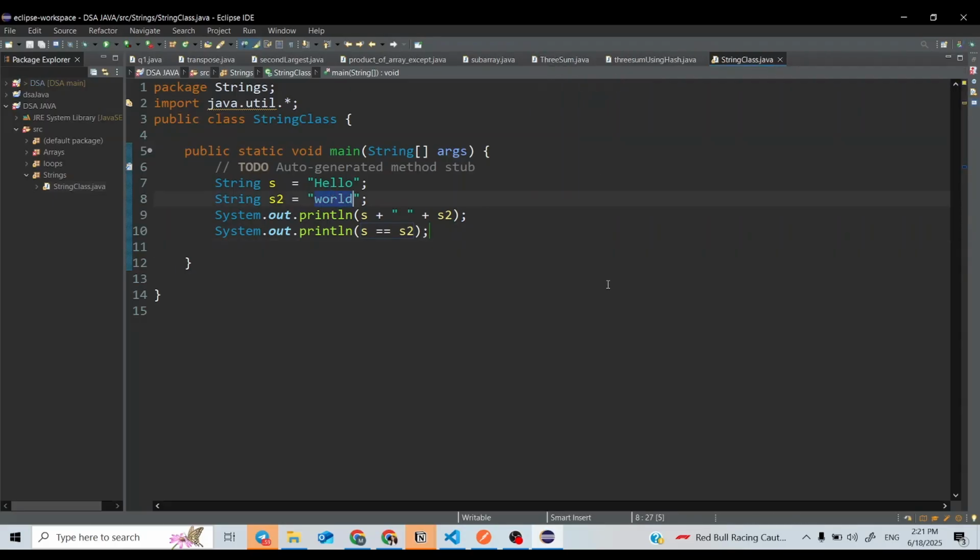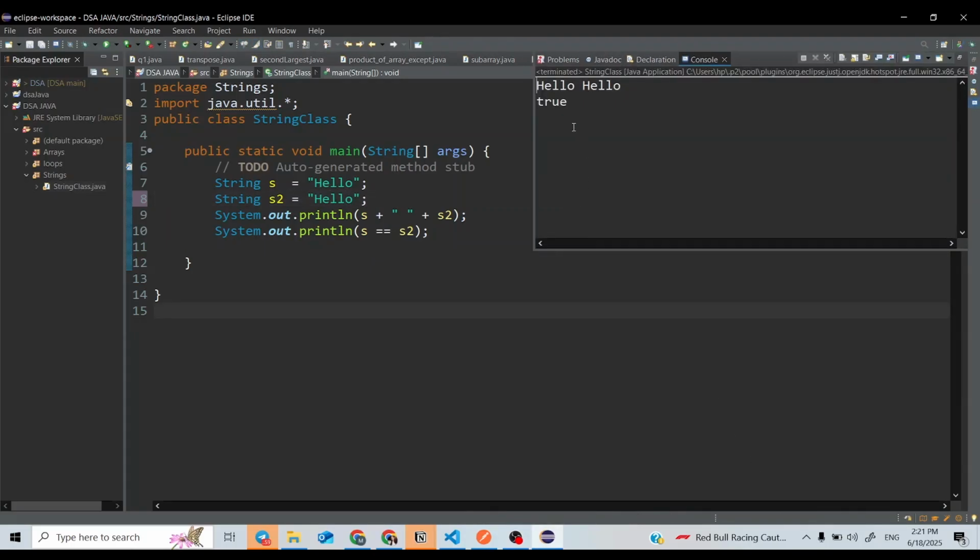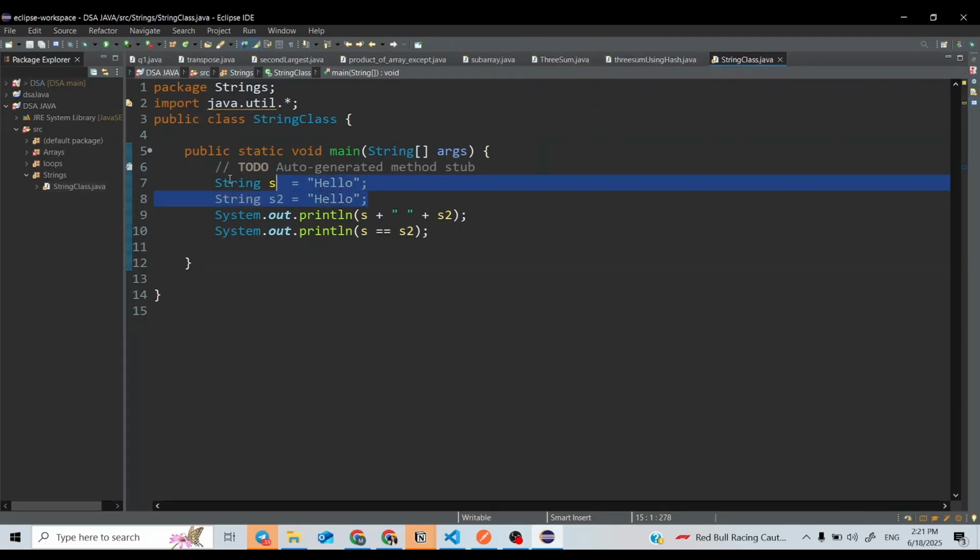But in the case if I write hello for both and now run this, it is printing true, because they are duplicates of each other, so they will share the same memory location in the string pool. This will also be at 2k and this will also be at 2k in the heap, in the string pool.